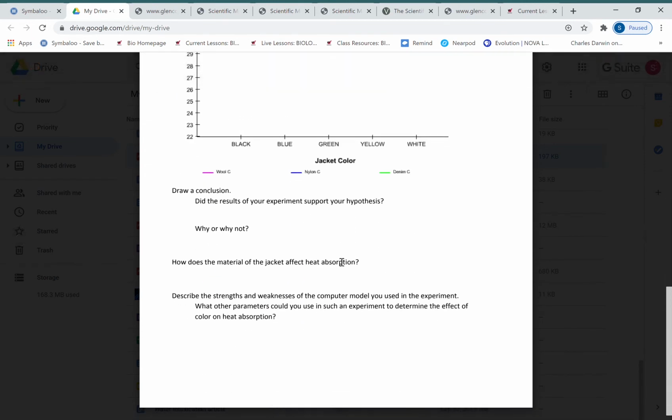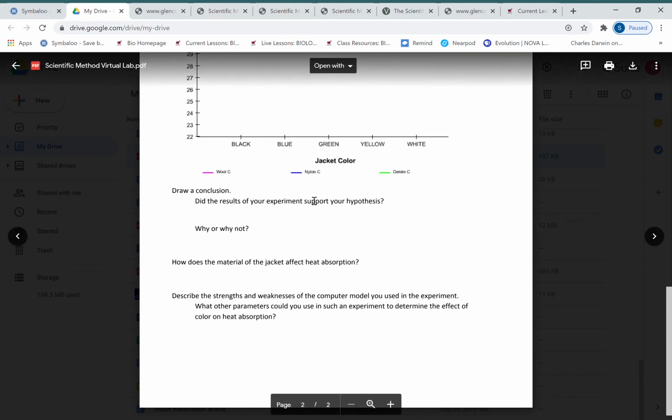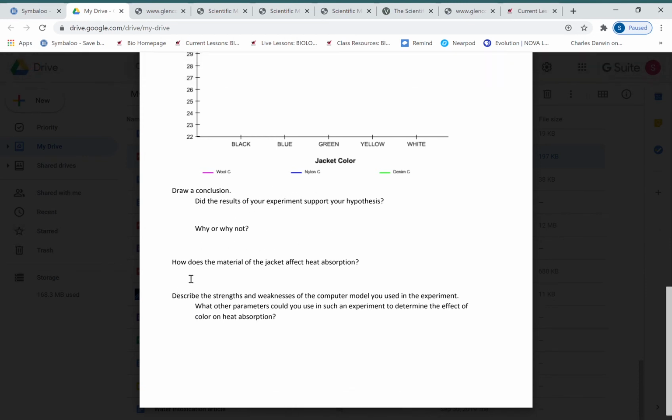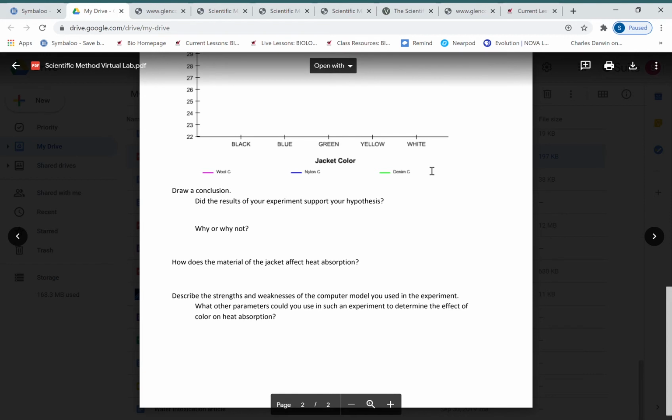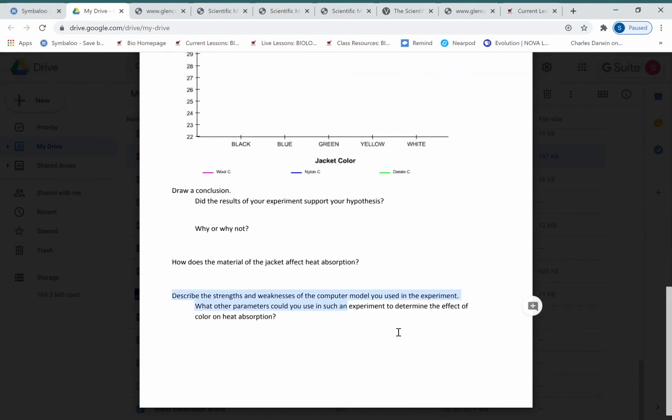So, after you've come down here, did you support your hypothesis? Is that what you said at the beginning of your paper? How does the material of the jacket affect heat absorption? You should be able to tell that by looking at all 3 different kinds of the materials, the wool, the nylon, and the denim. Now at the bottom it says describe your strengths and weaknesses. It's talking about the computer program. What did you think? What were the things you could do on the computer program? What couldn't you do that you think would have made the experiment even better?